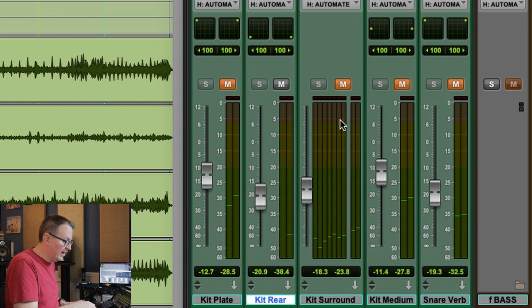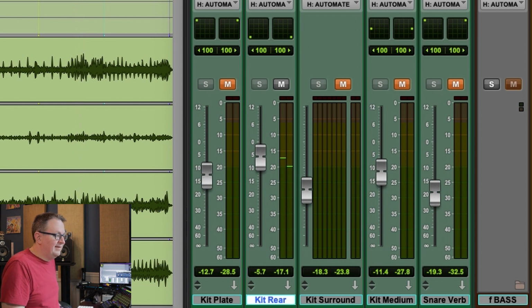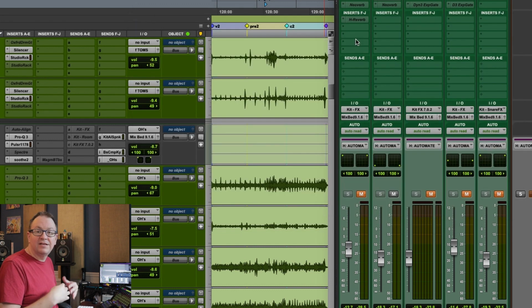If I just turn on that rear one. So this is pretty short. Yeah, it's really just kind of like a chamber room, just something to put in the back to make it feel like there's something there. And it's the kind of thing that when everything gets going, it's going to disappear.